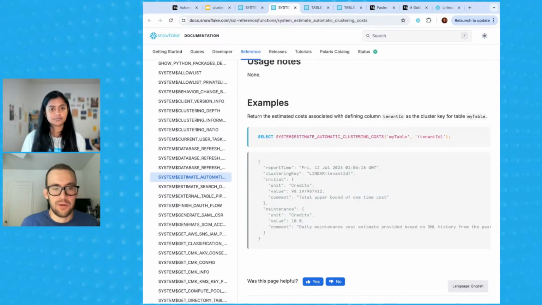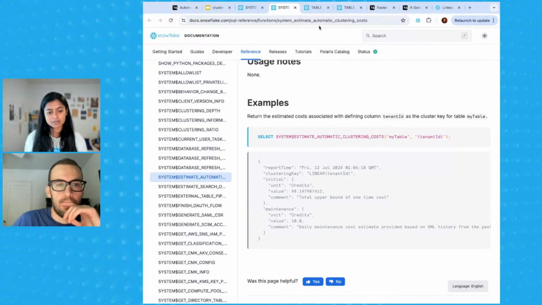Exactly, yeah, great questions. All right, so now that we've talked about when to use it and how to use these cost estimate functions, do you want to maybe tell us how it works under the hood a little bit? Yeah. Internal improvements, perhaps?